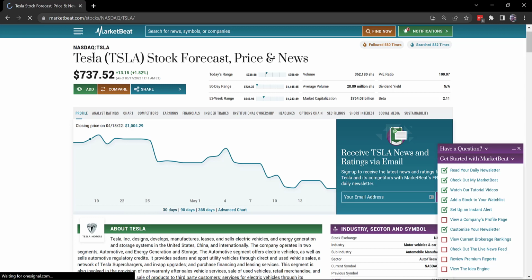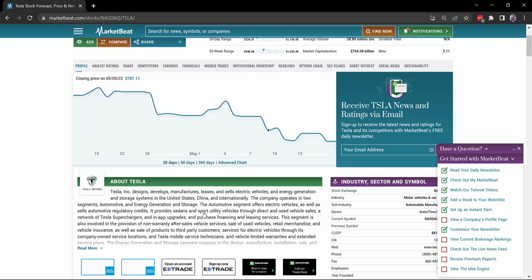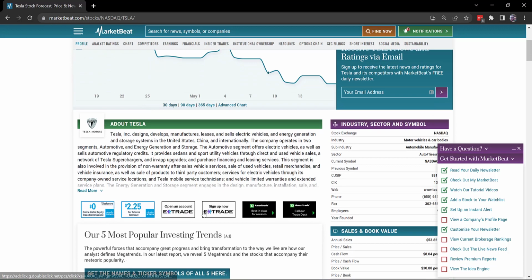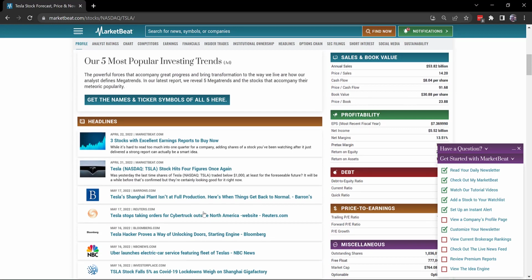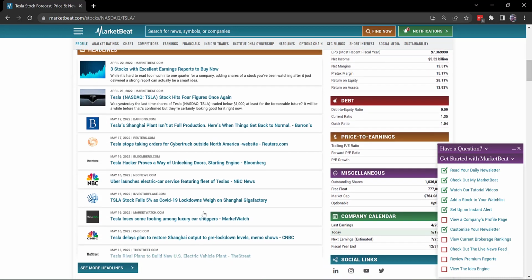Under the profile page, you'll see the name and the stock ticker. This will show you a price chart for the last 30 days. You can also switch it to 90 and 365 days. Below that, it'll give a description of Tesla. And then down here, it will give different news headlines in the last few days.